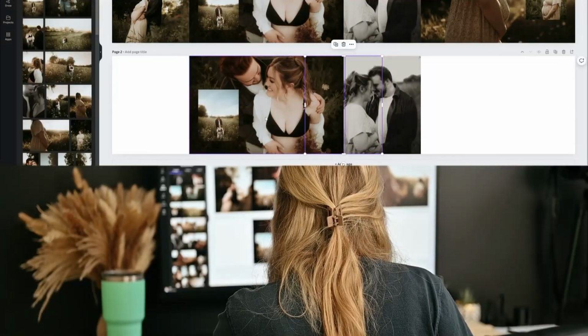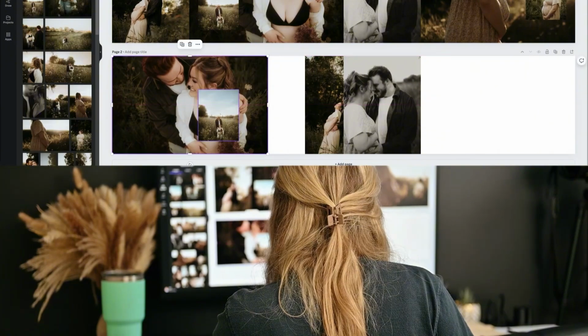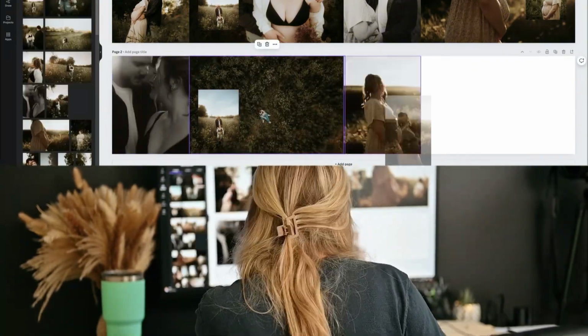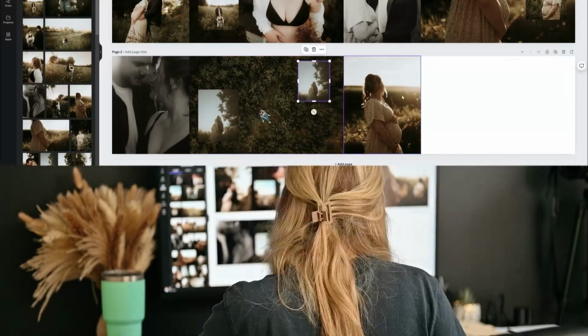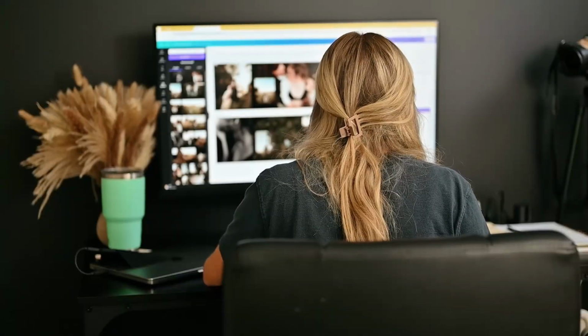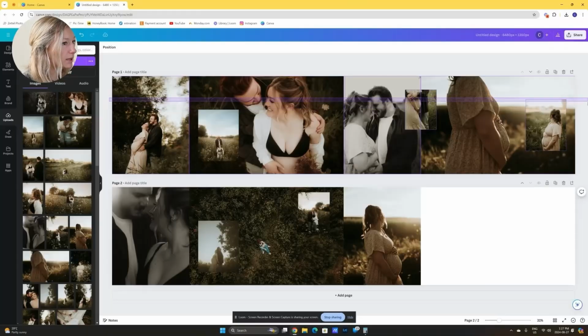So now I'm just going to move things around a little bit. That is a 10. Well, you can either do 6 or 10, but that is a 10 slide seamless Instagram carousel post. Now we're going to export it. So that's how you create a seamless Instagram post in Canva.